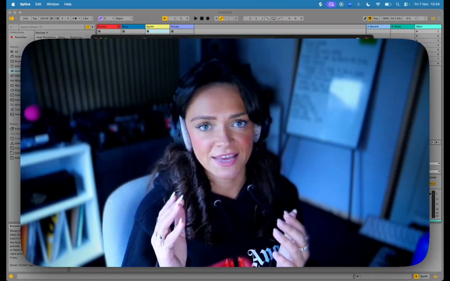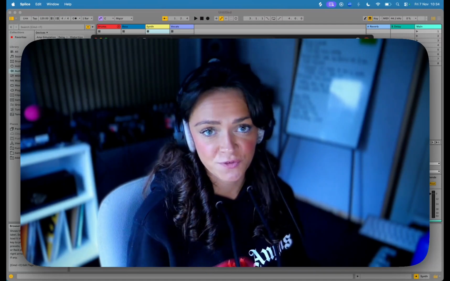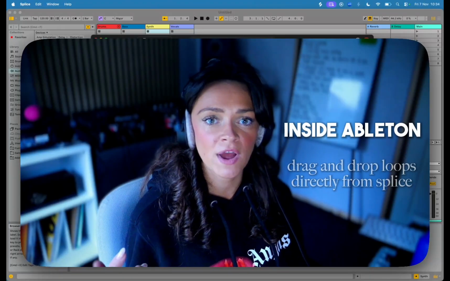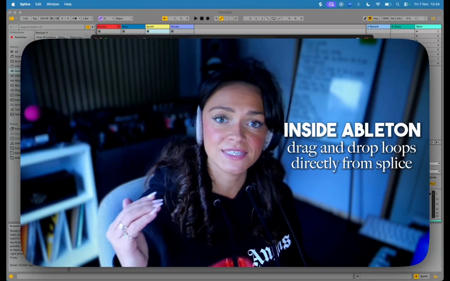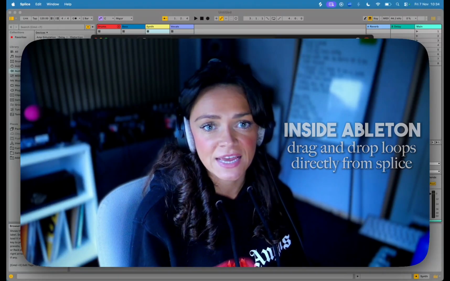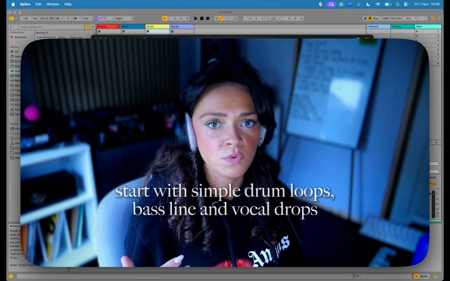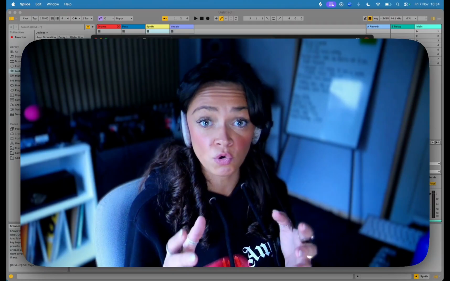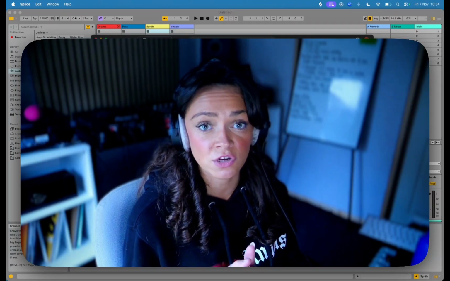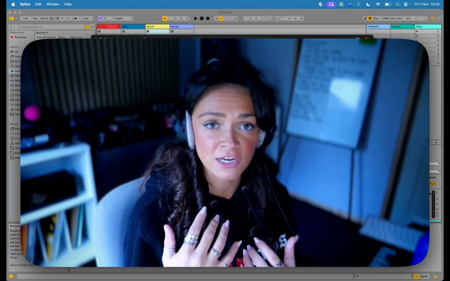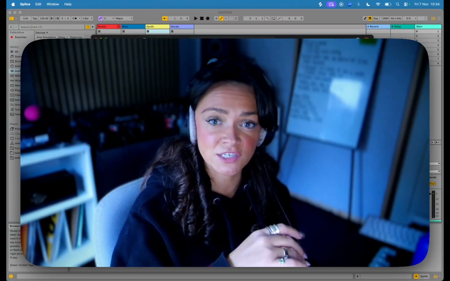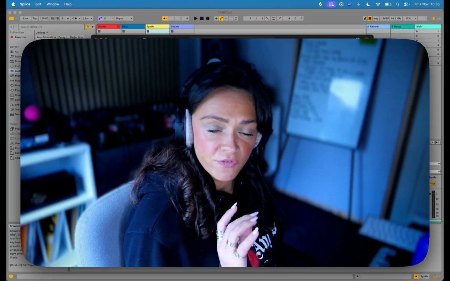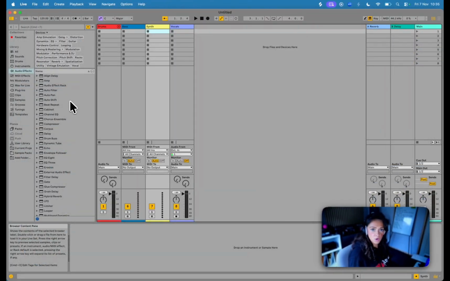And I just want to make it clear that Splice is going to be your best friend with finding professional samples, okay? Inside Ableton, you can drag and drop loops directly from Splice into your project. It is that easy. And I do recommend starting with simple drum loops, bass lines and vocal chops in your genre. So anything under that electronic dance music umbrella, you can filter it to find your genre and then drop those into Ableton. And before we start doing that, I just want to go over a few useful shortcuts while we're here as well in Ableton.